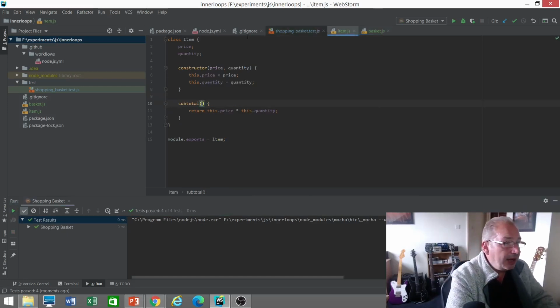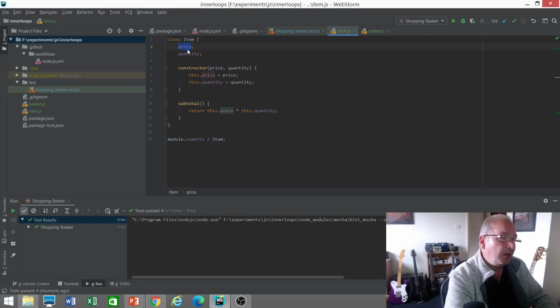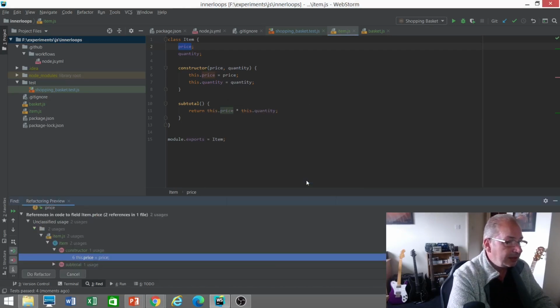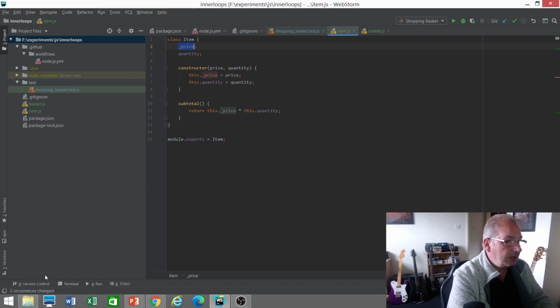Item, now here's the thing. We can hide these in other languages like Java, for example. We can't really hide them in JavaScript, but we can at least document the fact that they are supposed to be private. They're supposed to be hidden. So let's rename price. Let's put a little underscore under there. So we're sort of saying, don't access this directly, please. Okay, do your refactor there.